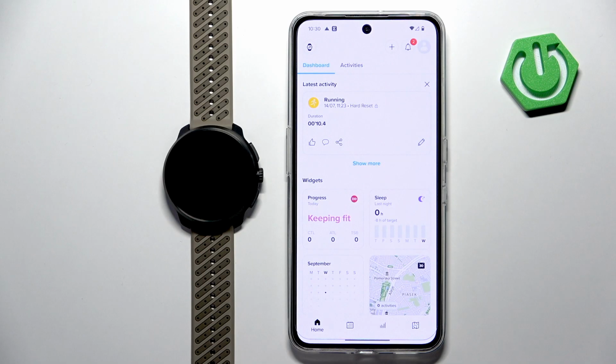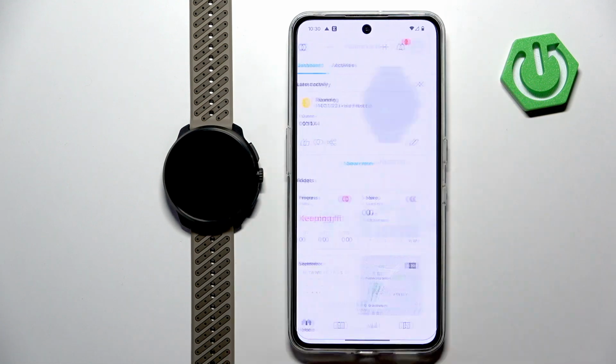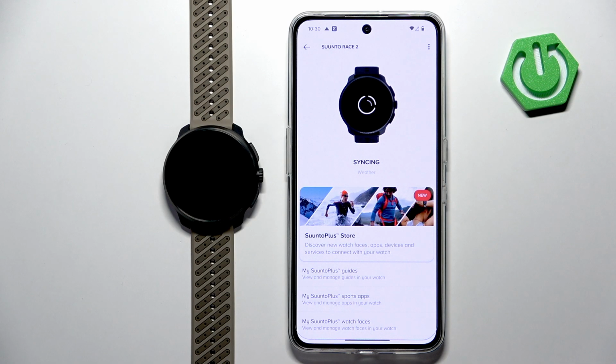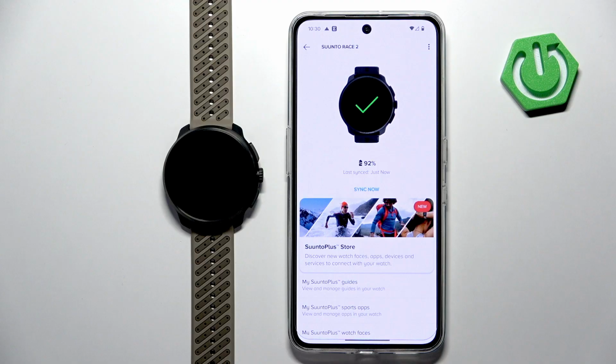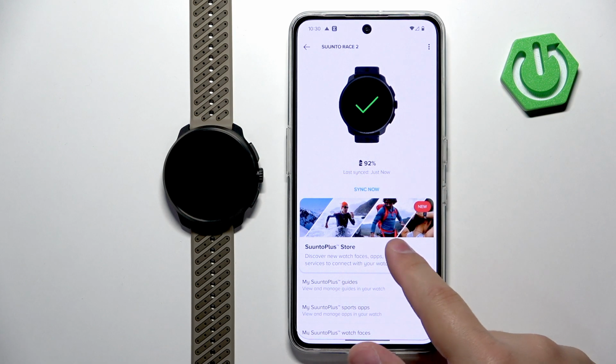Once you open the application, you should see the homepage usually. And if you see it, tap on the device icon right here to see the device page. And on this page, you should see your SUUNTO Race 2. Wait until it's done syncing with your phone. Once you see the check mark, you can tap on SUUNTO Store.